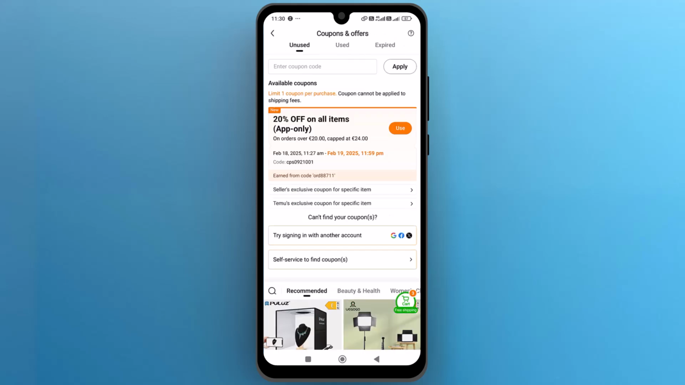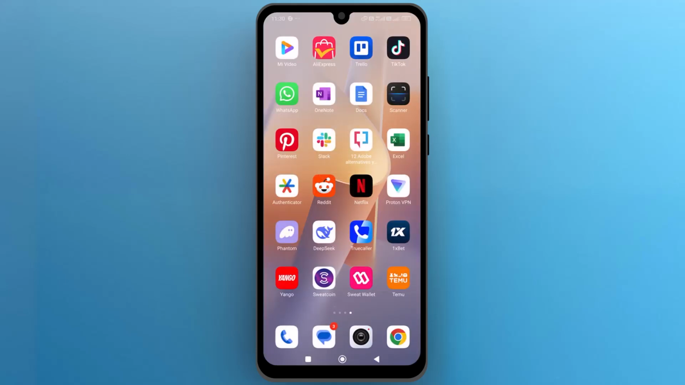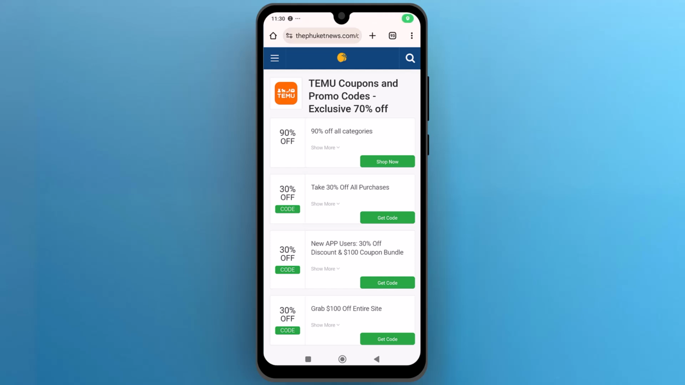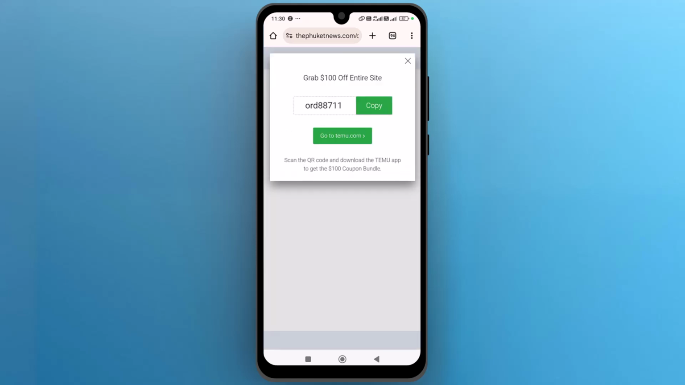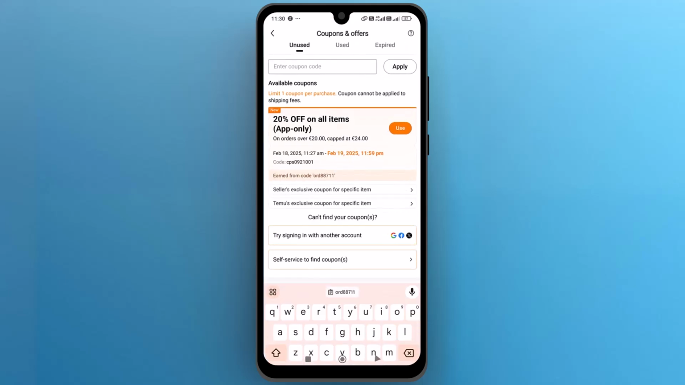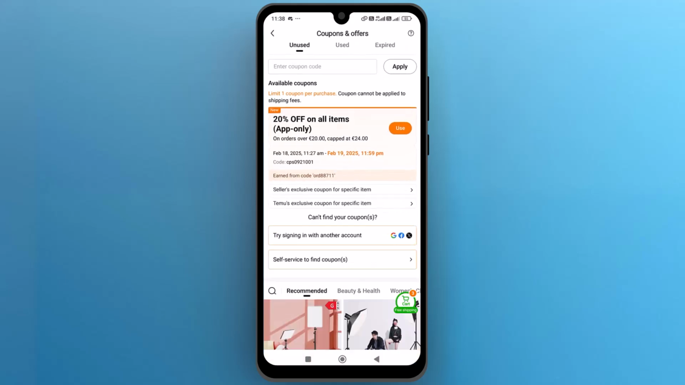To find a coupon, let's go back to your mobile homepage and open any web browser that you use for searching. Search for the latest Temu discount coupons and open a trusted website. Next, find the valid coupon and copy the code. In the Temu app, paste the copied code here and tap on apply.